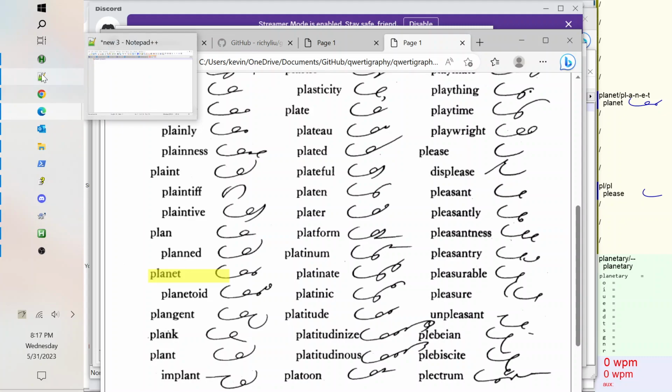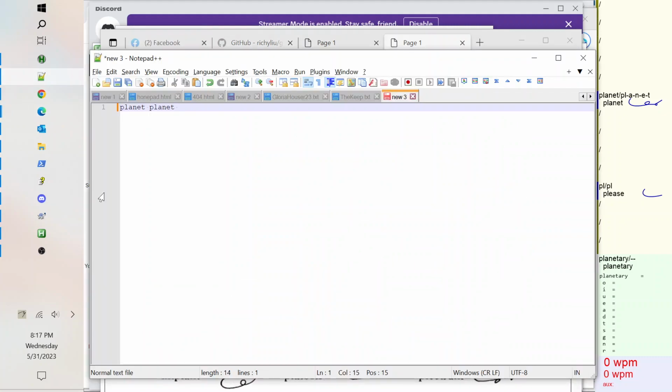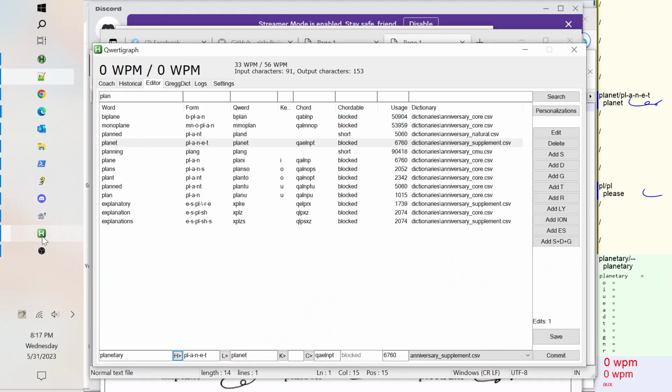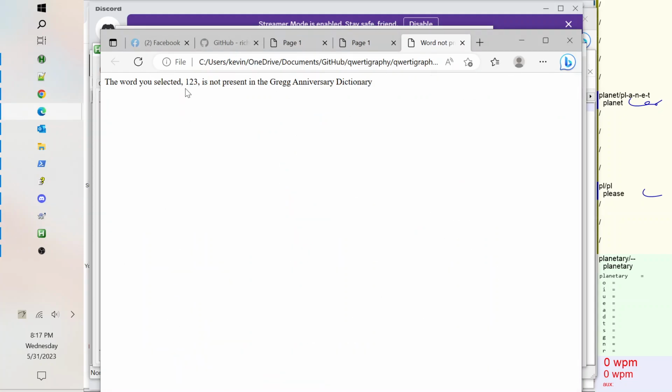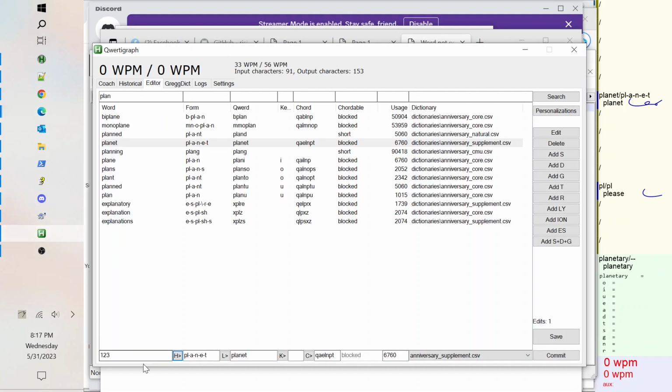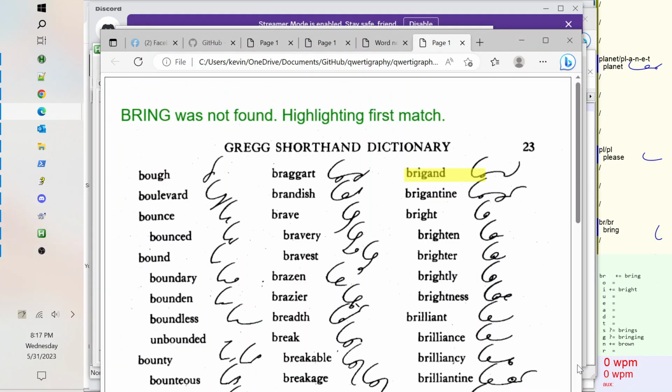Here, we're going to try something I've never actually done. I know what should happen, I just don't know what it is. 1, 2, 3 is not in the dictionary. And we get back, it's just not there. But there are some words that are not there that you would expect to be there. The word bring is not in the dictionary. Brigand is the first match.